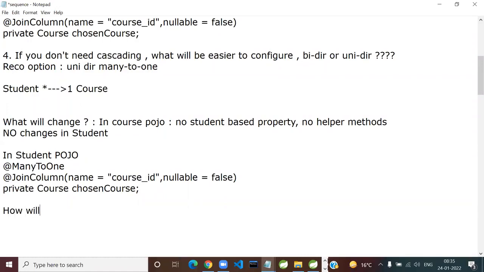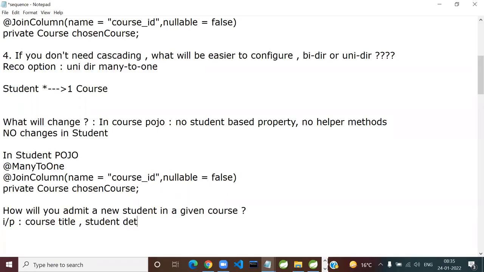And how will you admit a new student in a given course? How will you do the student admission? Do you remember the inputs we were taking? We were taking something like course title, course ID, I don't care really, and suppose the student information, student details. So how were we doing earlier? So here we were taking course ID, does not matter. So don't get stuck there.